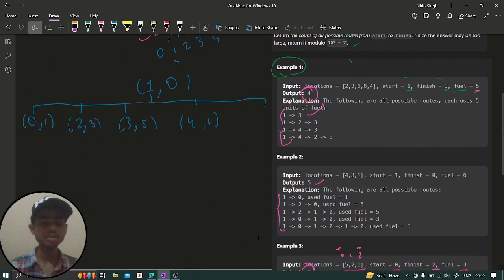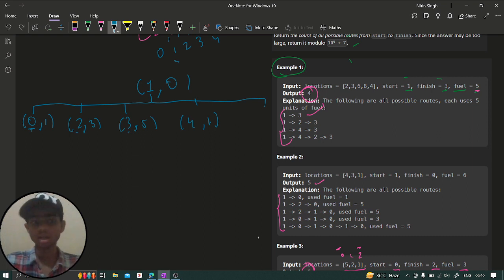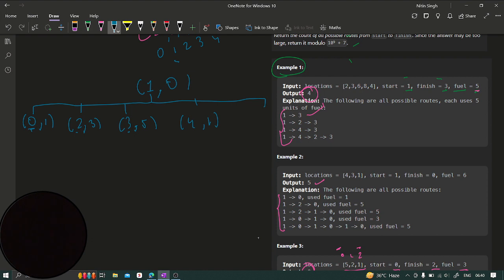Now once we have done this, we are going to move again. First of all, we check this city: is it the finish city? The finish city was 3. No. Is this the finish city? No. Is this the finish city? Yes, 3 is the finish city. So what are we going to do?